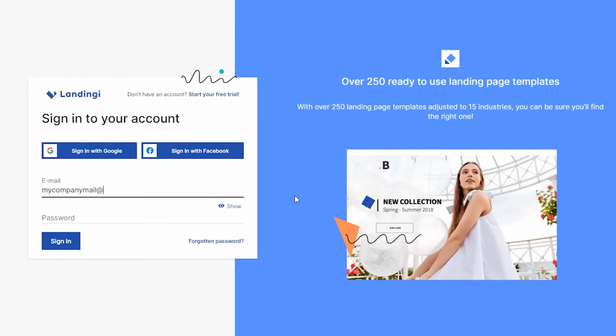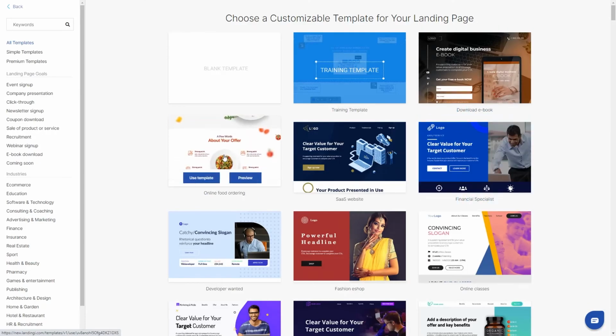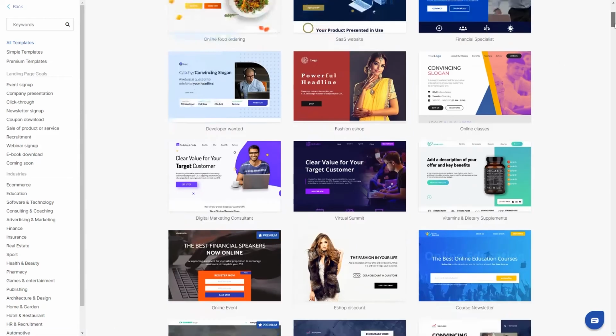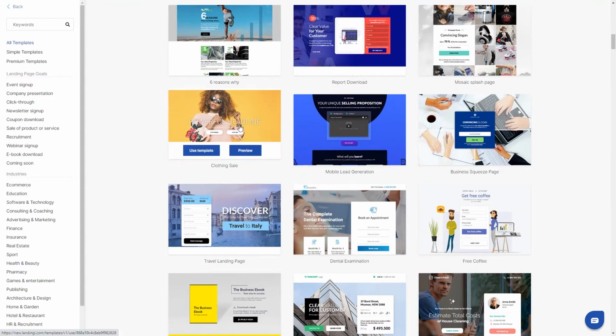After setting up your account, you can go straight to create your landing page. It's easier to start with a template, and each builder provides some of them. Depending on the platform, the number and quality of templates is different. Choose what's best for you.